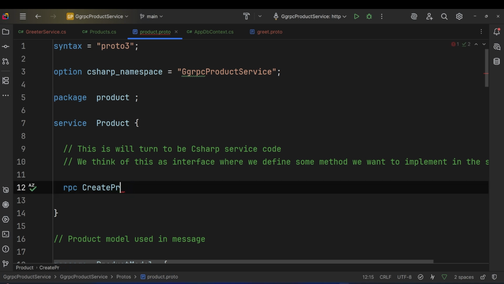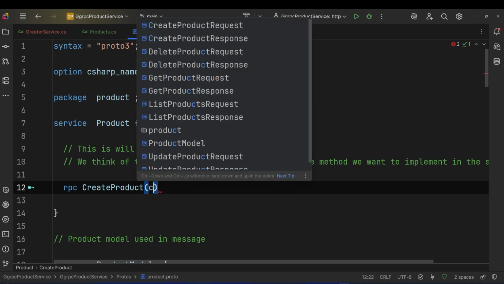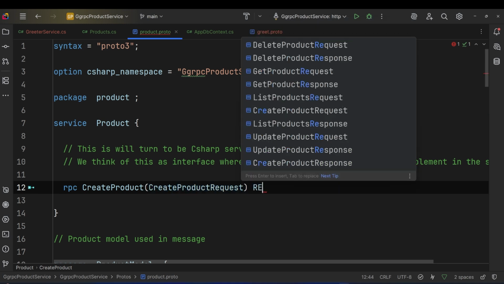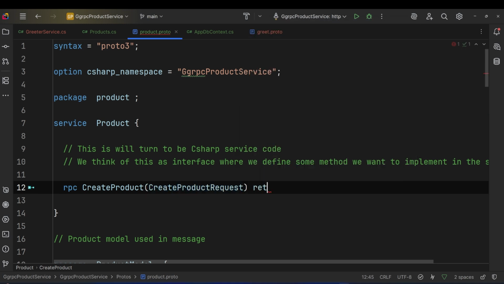Okay, so let's go ahead and do that. Product. So we want to create product, and then create product. What do we want to accept? Create product request. So we have create product request. That is one thing that we want to accept. And it says return. So when we create that, we want to return something.